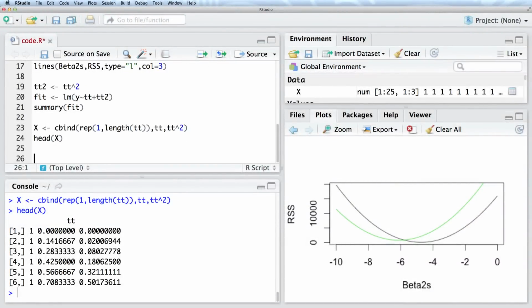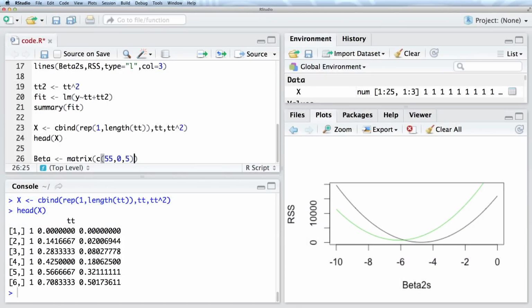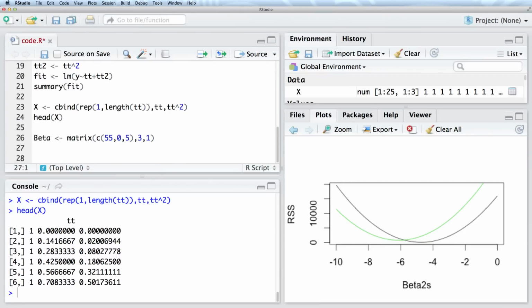Okay, so that's ready. Now, the next thing we want to do is compute, say, the residual sum of squares for any given beta. So that is also pretty easy to do. We're going to define an arbitrary beta here, so we have an example. Let's say it's what we used earlier, 55, 0, and let's just put a 5 there and make it dimensions 3, 1, so that we can multiply it by x.